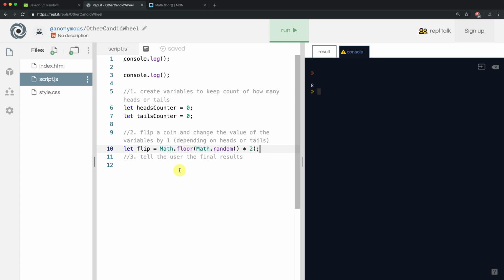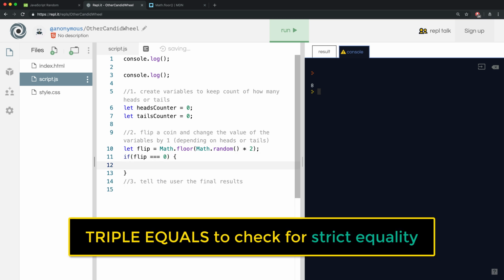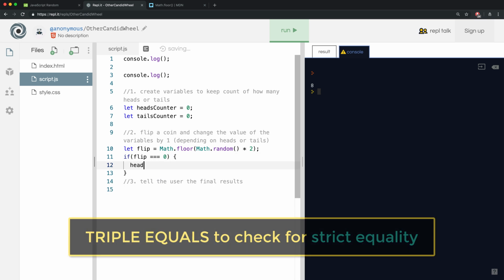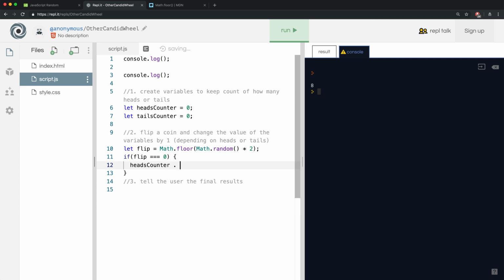I then have to detect if I got 0 or 1, so I can change the value of heads counter or tails counter. So for that, I'm going to use a conditional, an if statement. So if flip equals 0, then let's just say that that's heads. So what I can do is I can reset heads counter. I'm going to set it equal to heads counter plus 1. So that's how we're going to increment heads counter by 1. Else, I don't have to check to see if the flip equals 1, because we know that it's only one of two possibilities. If it's 0, then it's going to be heads, and if it's not 0, then it's 1, tails.